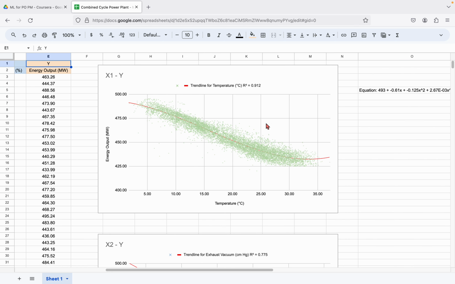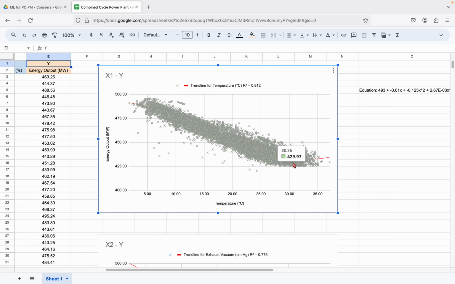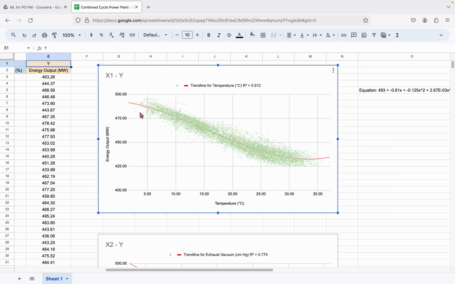Compared to that, if we compare versus temperature, as you can see, it's a very good value. The trend line for temperature, the R square value is 0.912. So we can conclude that the best way to predict energy output is to focus on the temperature. As the temperature increases, it seems like the energy output is low, and the lower the temperature, we seem to have more energy output.